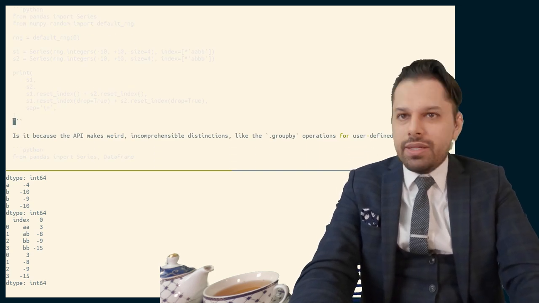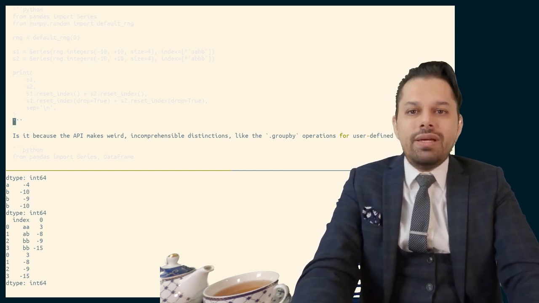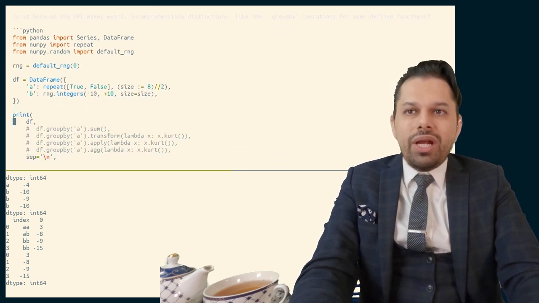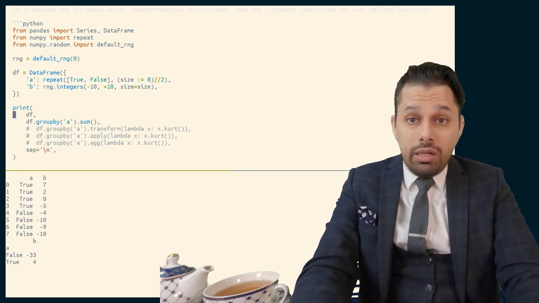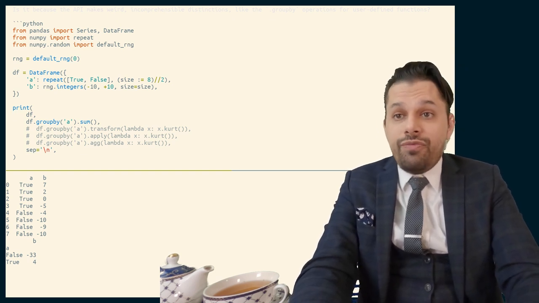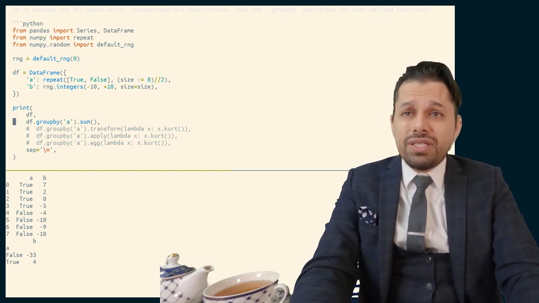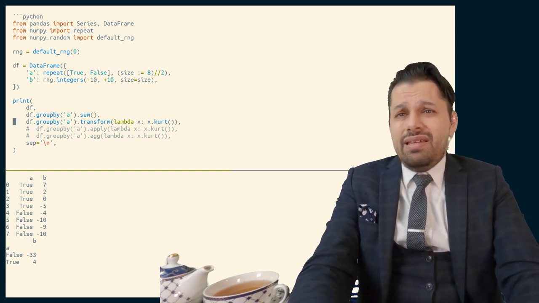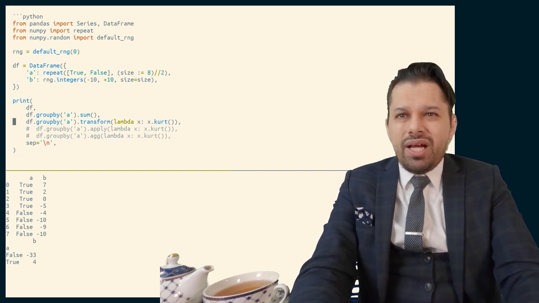Maybe the reason that we use pandas is because it makes very weird and incomprehensible distinctions in its library. For example, if we have a data frame and we want to go into that group by, and we want to group by this column here that is no longer unique values, but actually it's only two values, true or false. We want to find all the places where A is true and all the places where A is false. We want to group by and do a sum. That works. But if we want to do another operation, like, say, the kurtosis, then that's not built into the group by. We can't do group by.kurt, so we might do a group by.transform.